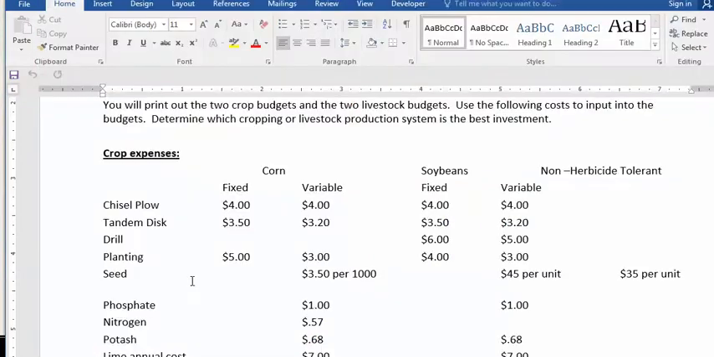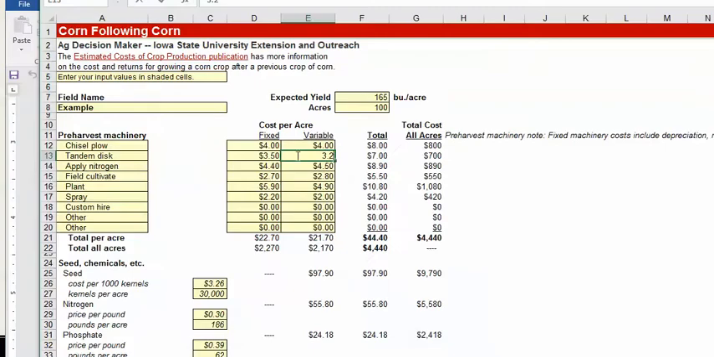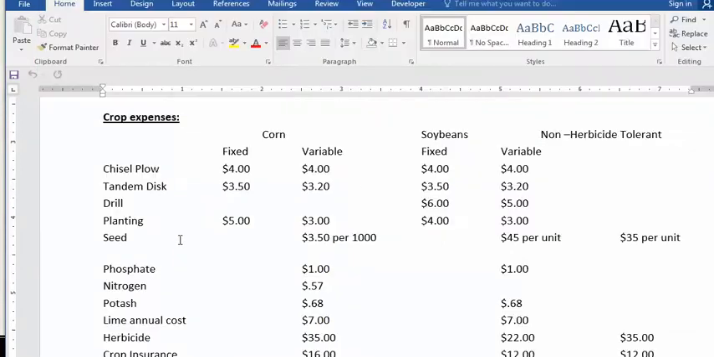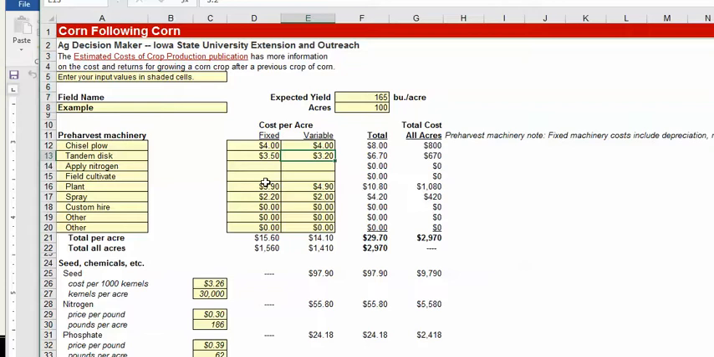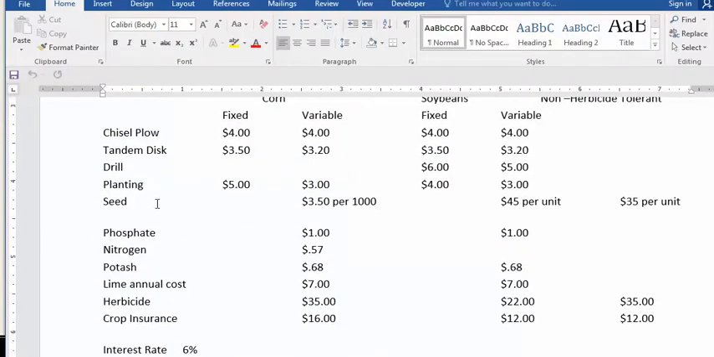So we're going to take away, do we have a nitrogen cost? No, I do not have a nitrogen cost here, so I'm going to take that off. I'm going to take field cultivate off. For planting, we had $5 and $3. Okay, everything else then as far as machinery is covered.